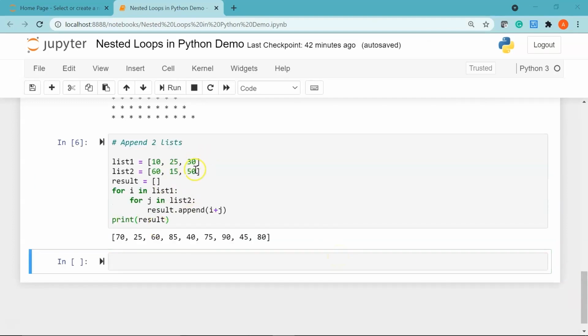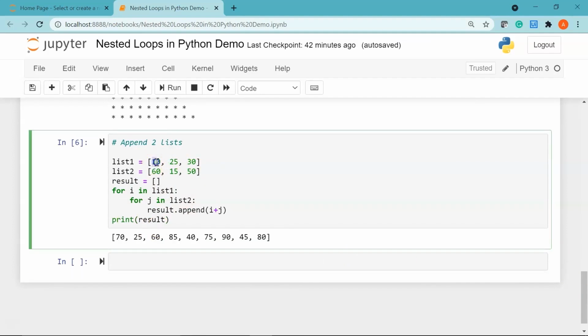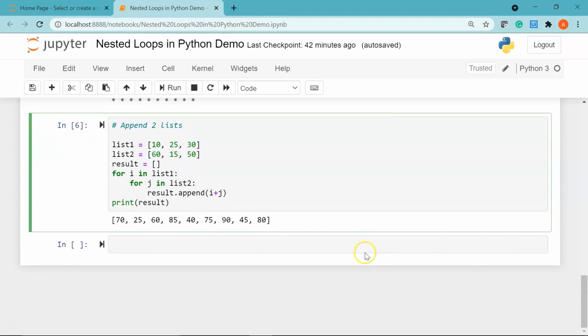So what we are doing here is I'm adding each element in list 1 with all the elements in list 2. If you see here, 10 plus 60 is 70, then we have 10 plus 15 which is 25, 10 plus 50 is 60. Similarly, 25 plus 60 is 85, 25 plus 15 is 40, then 25 plus 50 is 75, and similarly for 30 plus 60, 30 plus 15 and 30 plus 50. Great.